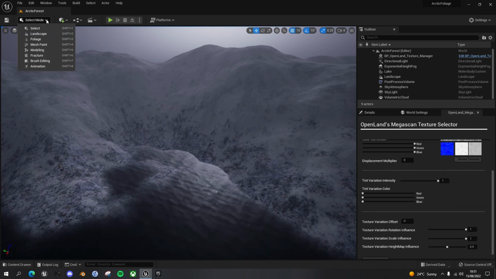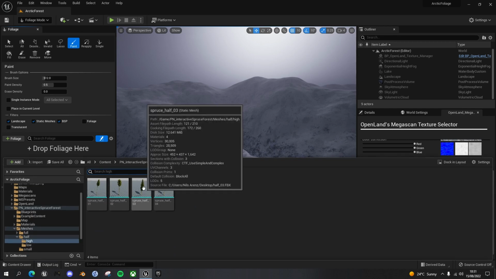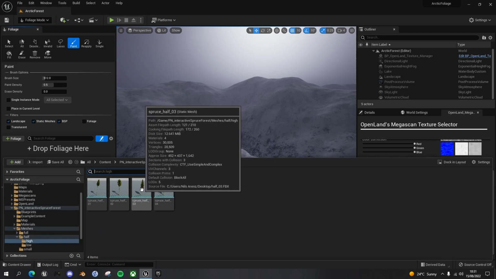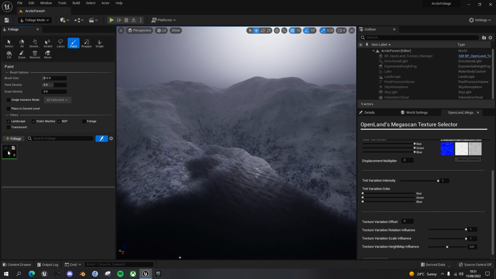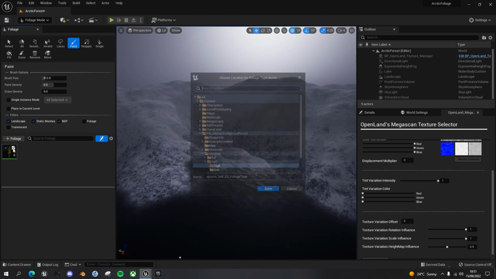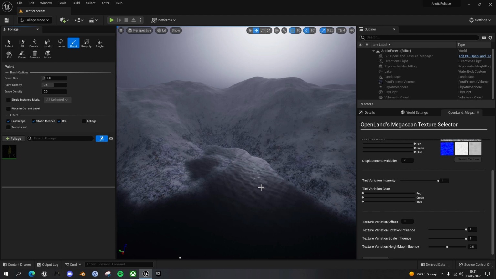So we need to create a foliage type for this mesh, and the easiest way to do that is to go into foliage mode here, select the tree that we want, in this case the spruce half 03, and drag it up here until it highlights and drop it in. And that will create a foliage type here, but it's not yet saved. So what we need to do is save that asset. It'll default to the same folder. That's fine. We'll leave it there. You see it's now called the mesh name suffixed by foliage type. So click on save there, and that's done.